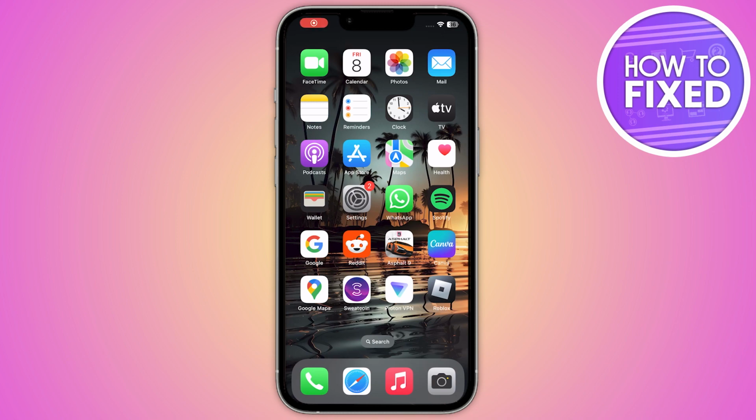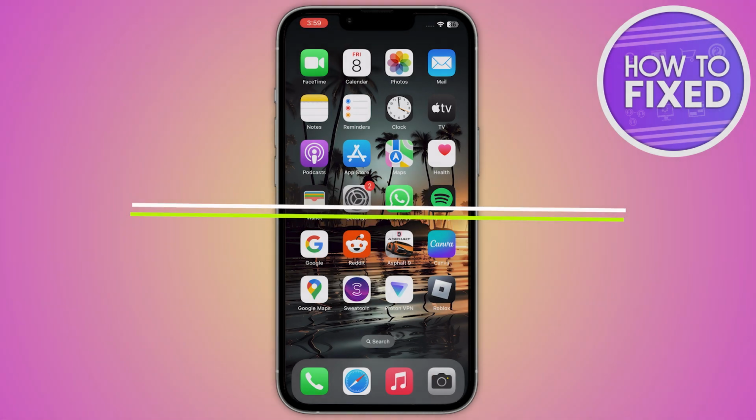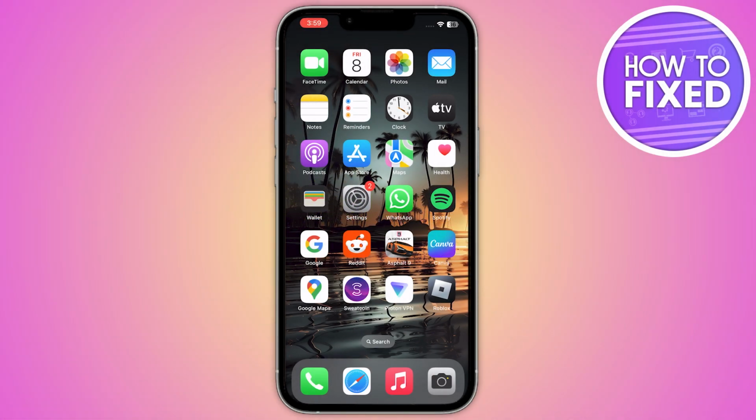To fix the Safari not opening or loading site in the iPhone. Hey guys, in this quick tutorial I am going to show you how you can fix this easily. So the steps are really easy and simple. So now let's get started.